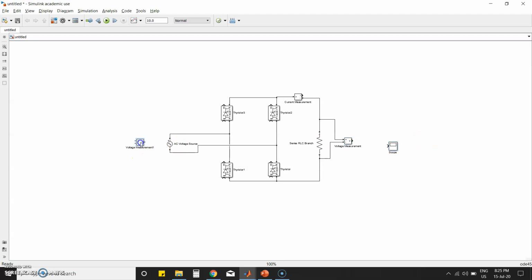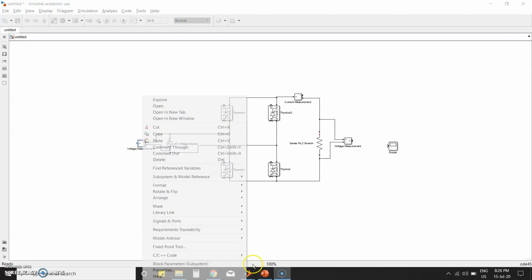So here also we need the voltage measurement across the AC voltage. If I want to flip the block, I have to press Control I. So if you press Control I, it will flip. If you don't know the shortcuts, don't worry, just right click and you will get the properties. So just a second, the system was much slower. Okay, so this is an option.